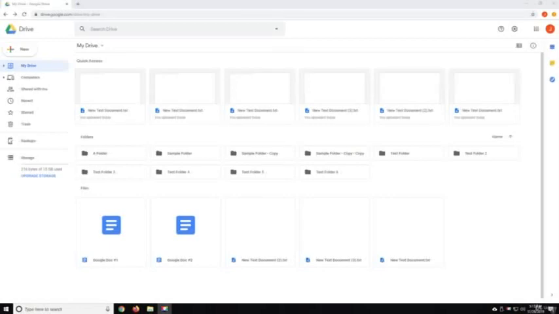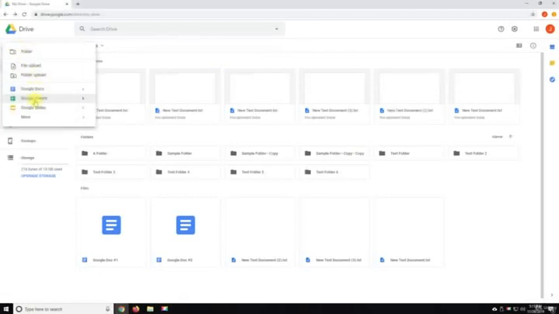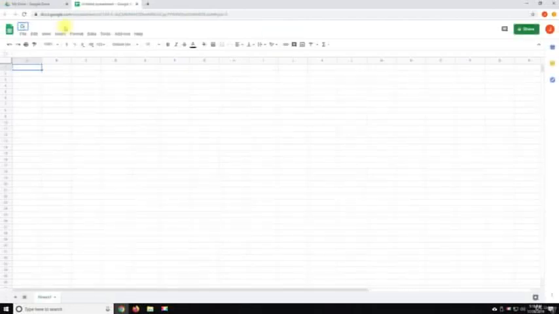I'm going to click on New, and we're going to go down to Google Sheets. Okay, so we can click on the little arrow here, and we can do a blank spreadsheet or from a template. I'm just going to do a blank spreadsheet just so you can see what it looks like. And then we're going to call this Google Sheets number 1. Okay. It's saving, all changes saved in Drive.